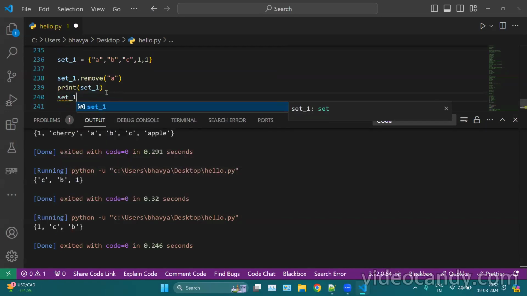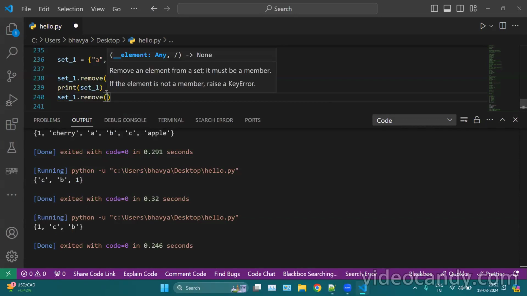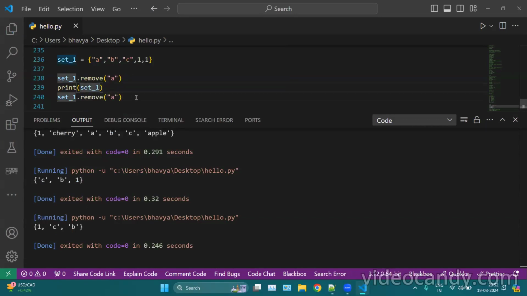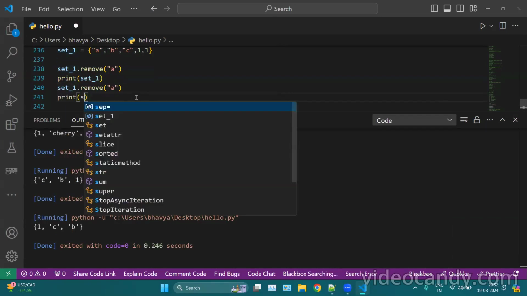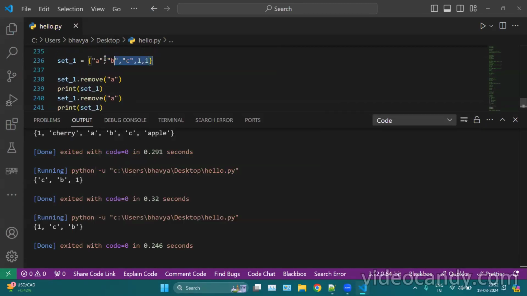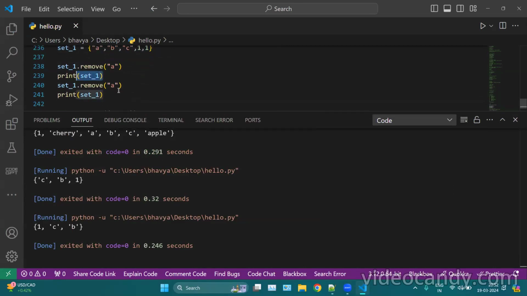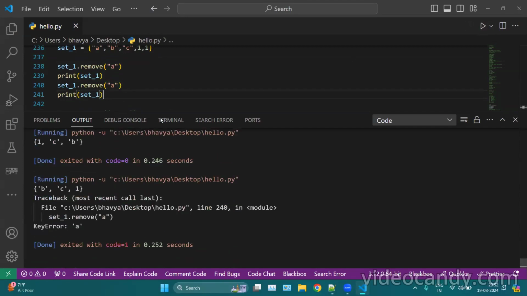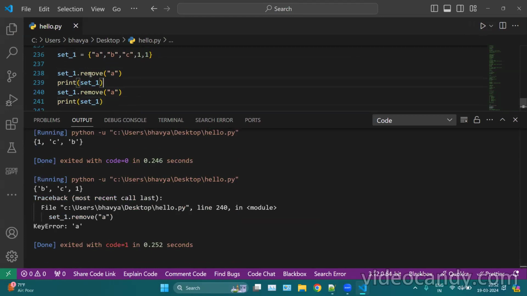Let me remove A from the set_1 using remove again, and then I am printing the set. So basically I have this set here and I am removing A from the set and then printing it. And then I am again removing this A from the set and printing it. This will throw an error because we have removed the A previously and then we are removing it again, which will throw an error because A is not present in the set.